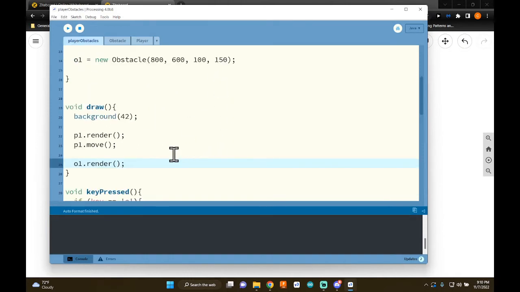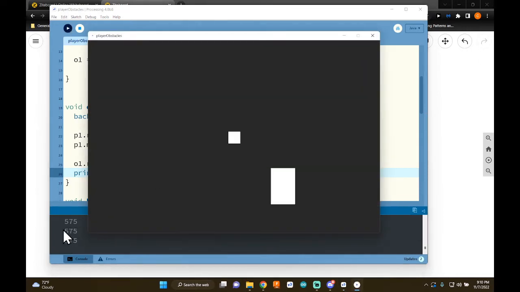Now I do want to point out one little error that will happen from this. For example, if I print out in my setup and draw tab the left bound of the player, so if I say p1.left, then if I press play, you'll see it's printing out the left bound of the player. But as I move the player around, what do you notice about the left bound being printed out? Well, it's not changing. Even though the player is moving around on the screen, the hitbox is still in its original spot. This is very problematic because if the hitbox is not moving with our player, there's no way we can detect a collision.